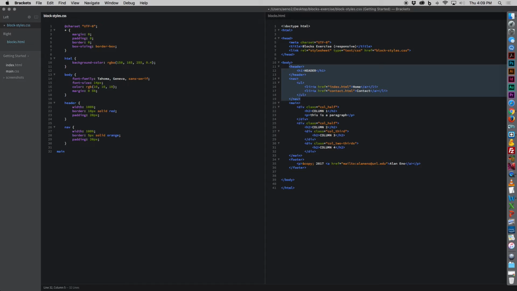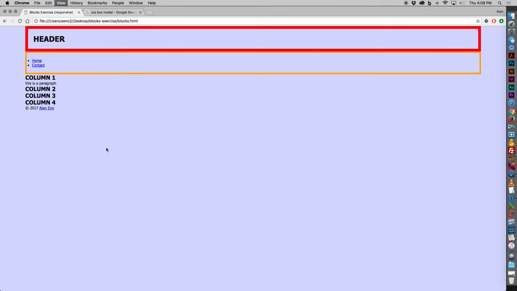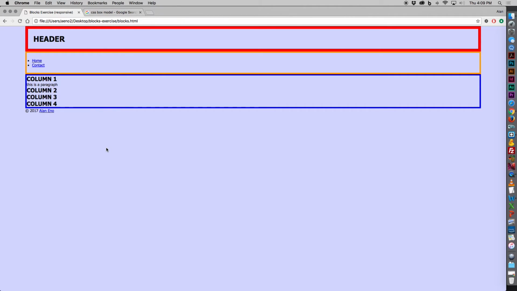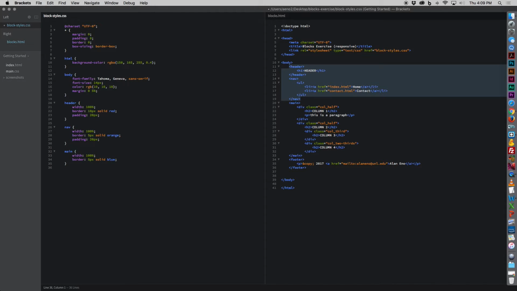So main, I'll kind of do the same thing. Width of 100%. Border 5 pixel, solid, blue. And I'm just using colors because it's faster. I'm not going to put padding on it. But that's what that looks like. And then again, we'll do footer while we're on a roll here. Width of 100%. Make it green.